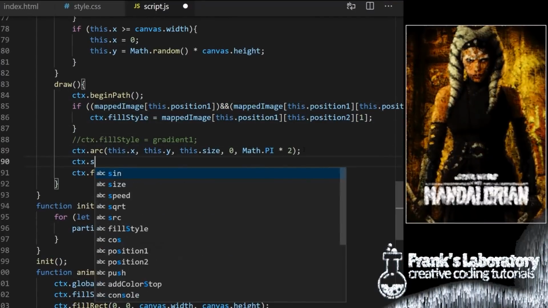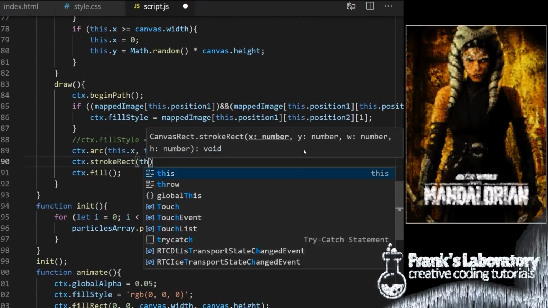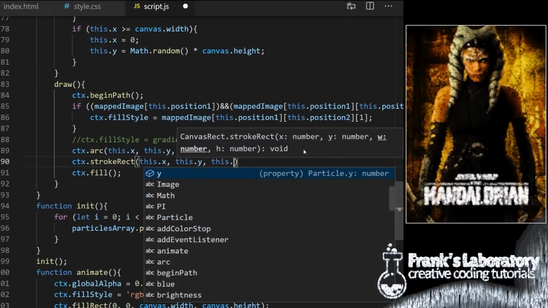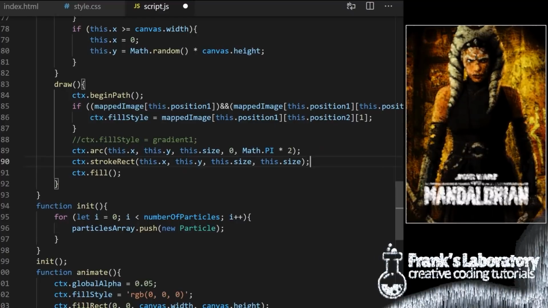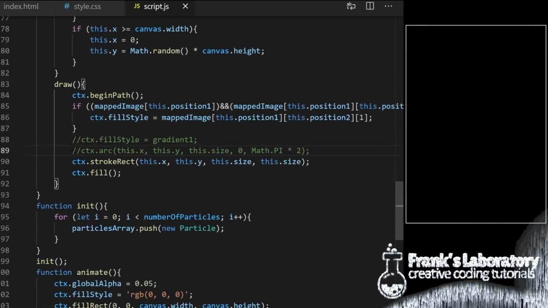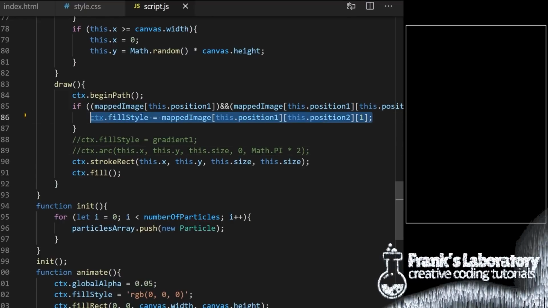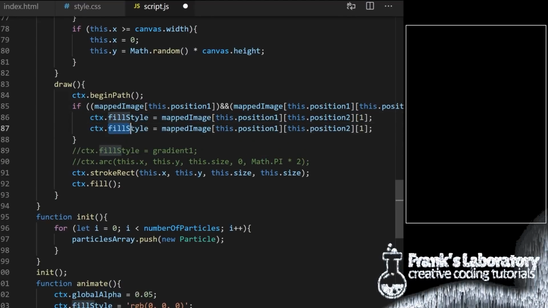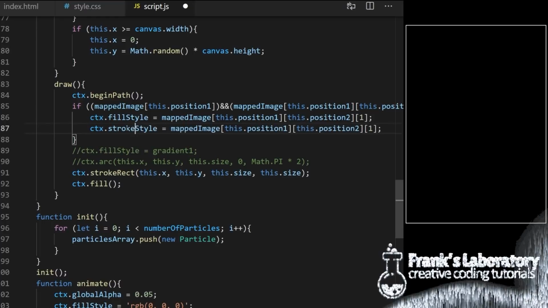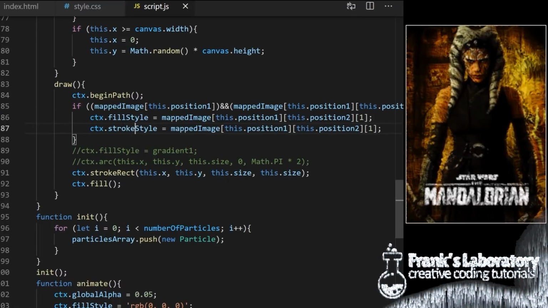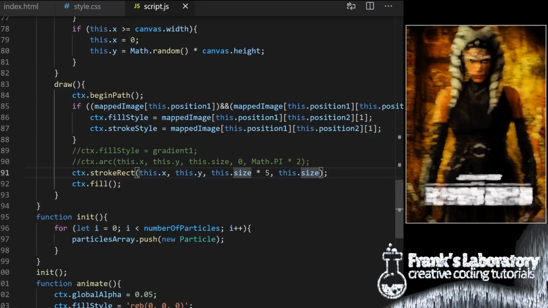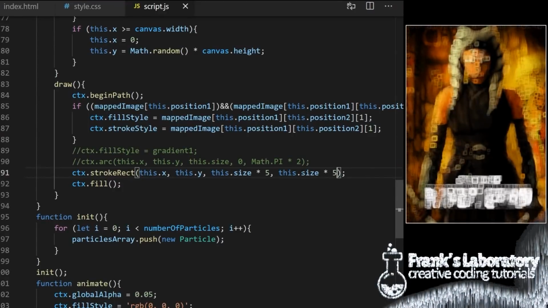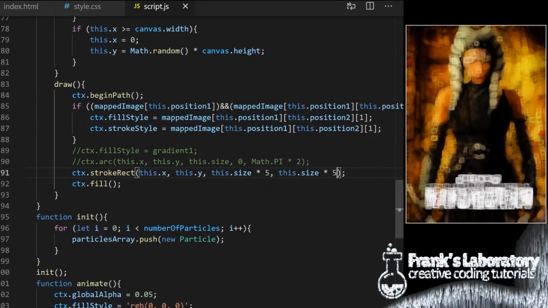How about instead of filled circles, we use stroked rectangles? This works, but we didn't set our stroke style, so it defaults to black. I just added here on line 87. The rectangles are too small, maybe size times 5. How about size times 3?